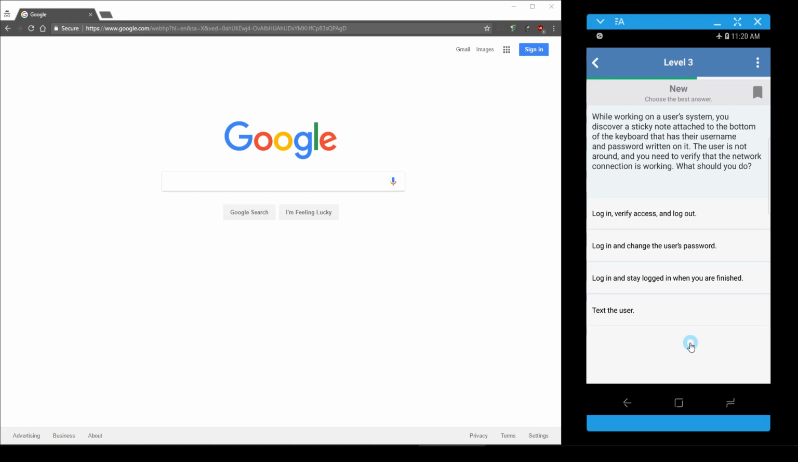While working on a user system, you discover a sticky note attached to the bottom of the keyboard that has their username and password written on it. The user is not around, and you need to verify that the network connection is working. What do you do? Log in and verify access, log out. Log in and change the user's password. Log in and stay logged in when you are finished. No, you don't want to stay logged in. That way someone else can mess with their stuff.